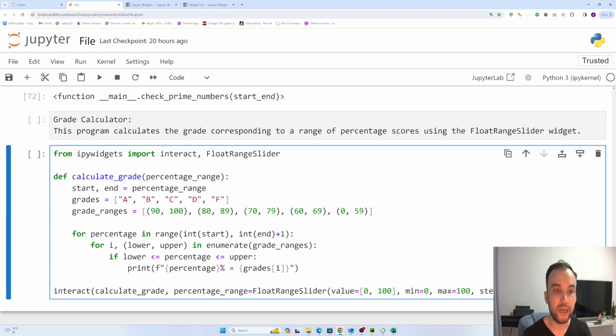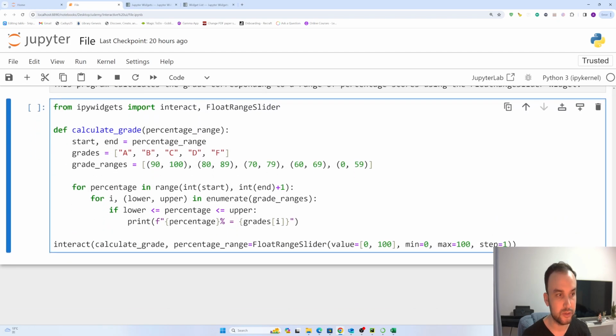Hello guys, welcome again. In this video we will learn float range slider. Before we learned integer int range slider, now we will use float range slider and we will do a grade calculator. And actually it's a good project.